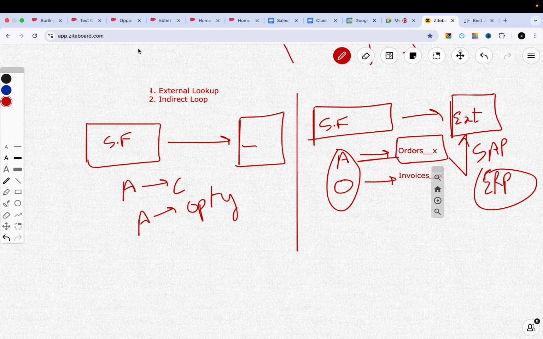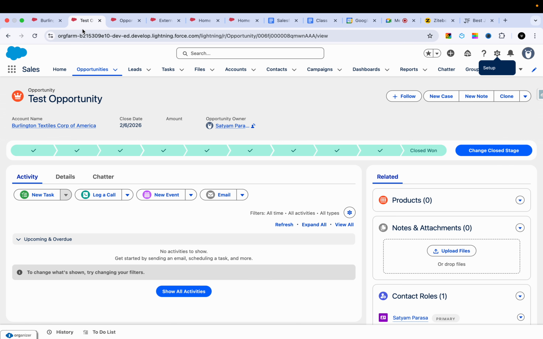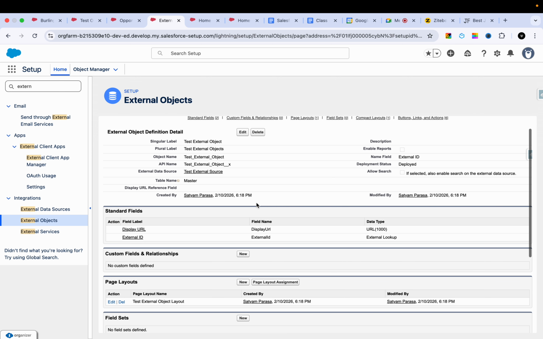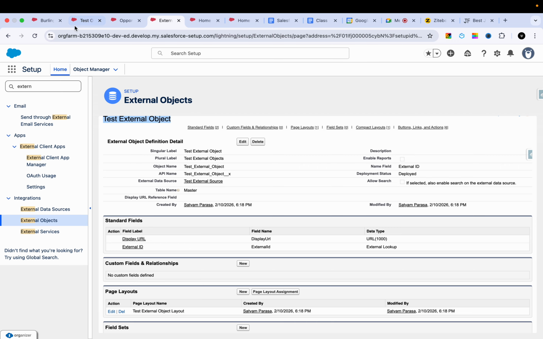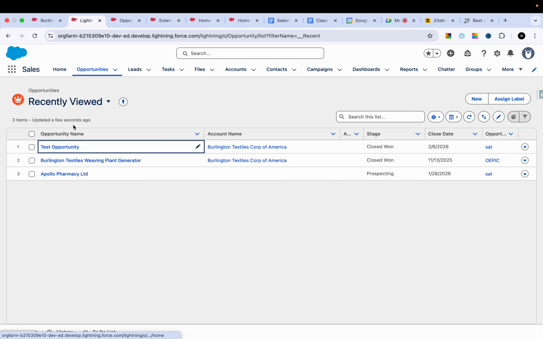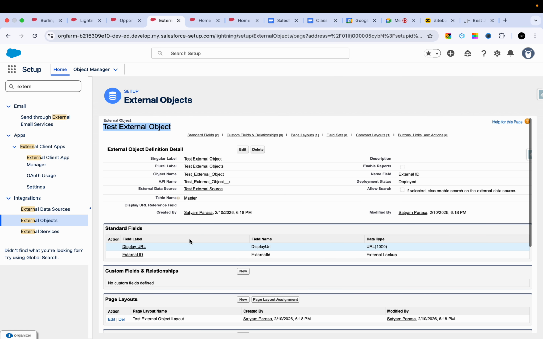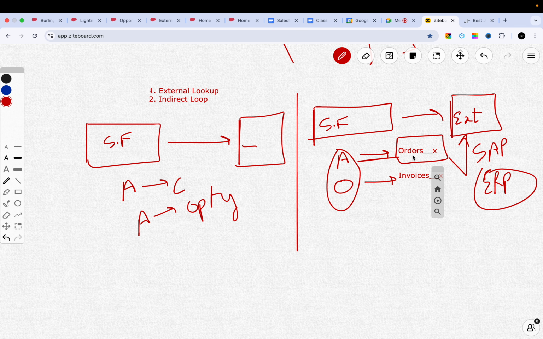So first we have to create the external object. We already created this external object. It gets the data automatically from the external systems. Like we have opportunity records, like test opportunity, Apollo pharmacy, the same way we will also get the list of external object records. That could be invoices, orders from another system. The data always stores in the external object.